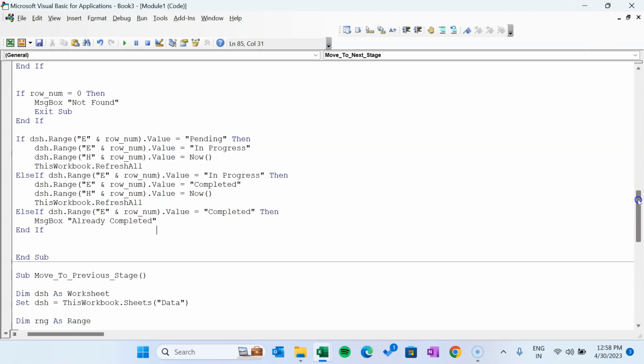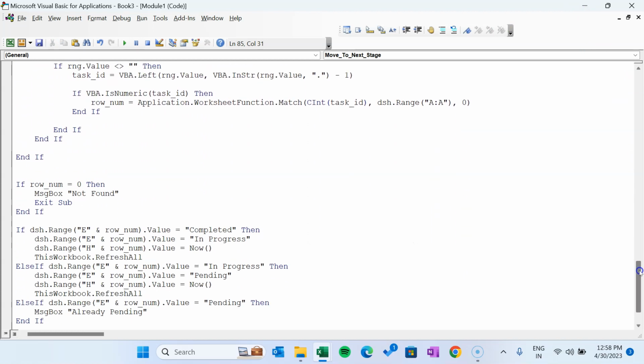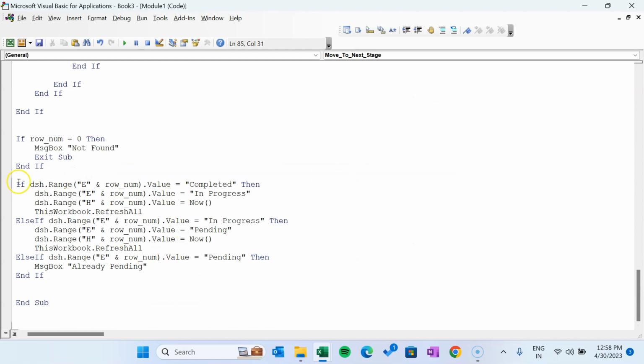Alright. The same thing we are using for the move to previous stage. These are all the same. The only difference is here. If it is completed, then make it the previous stage, in progress. If it is in progress, then pending. If it is pending, then it will show the message already pending.